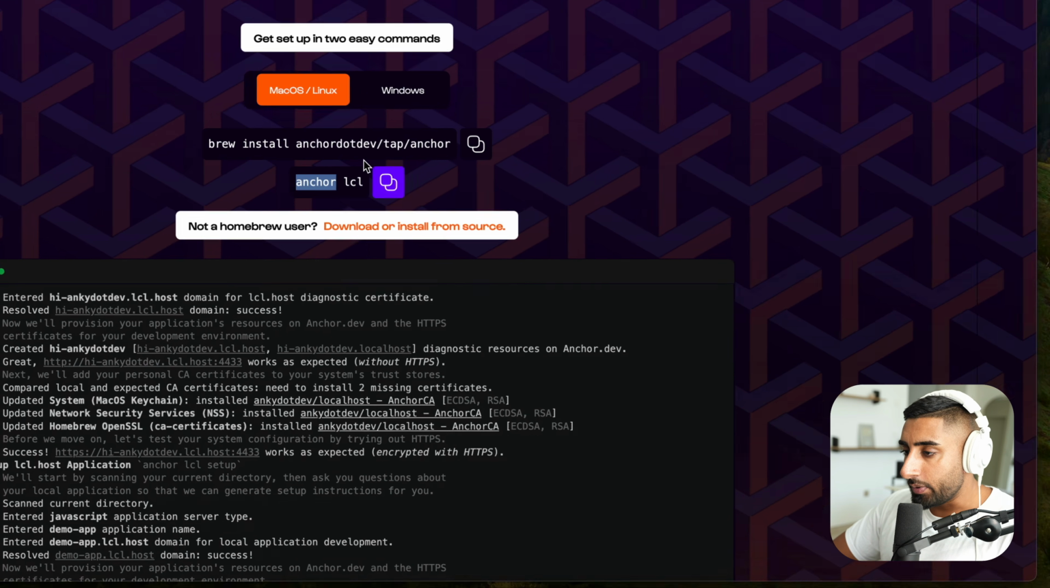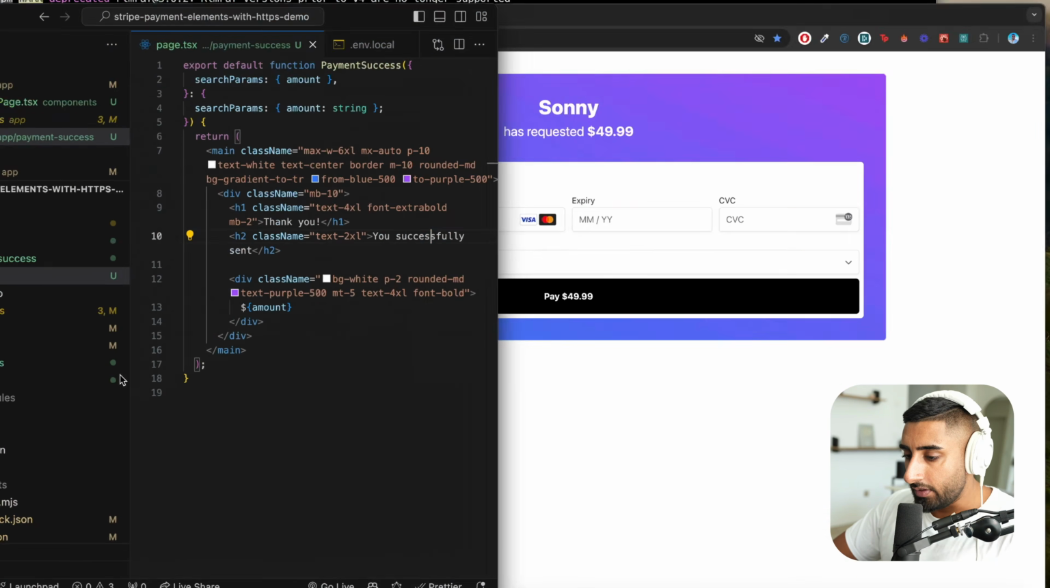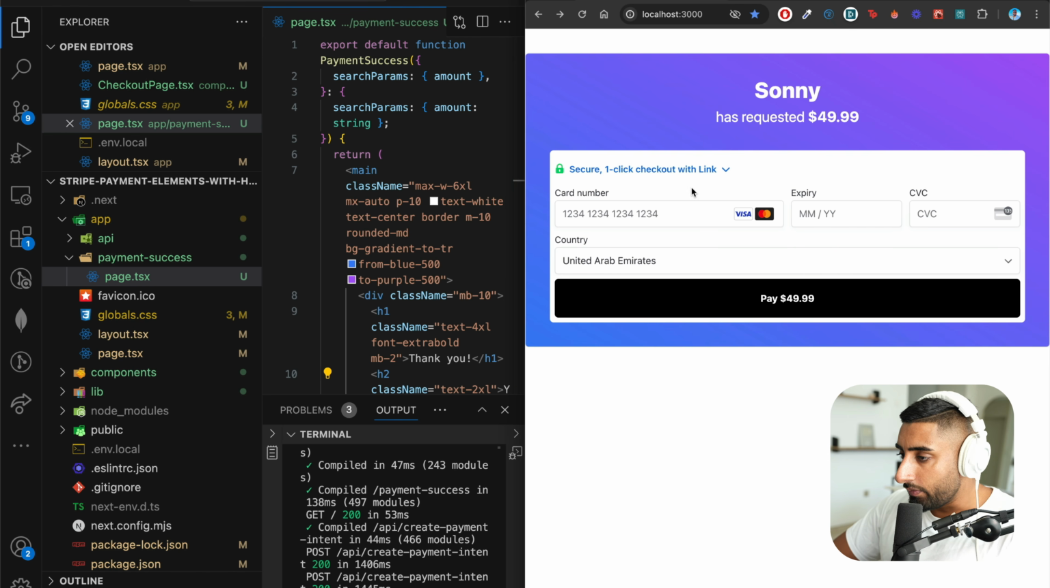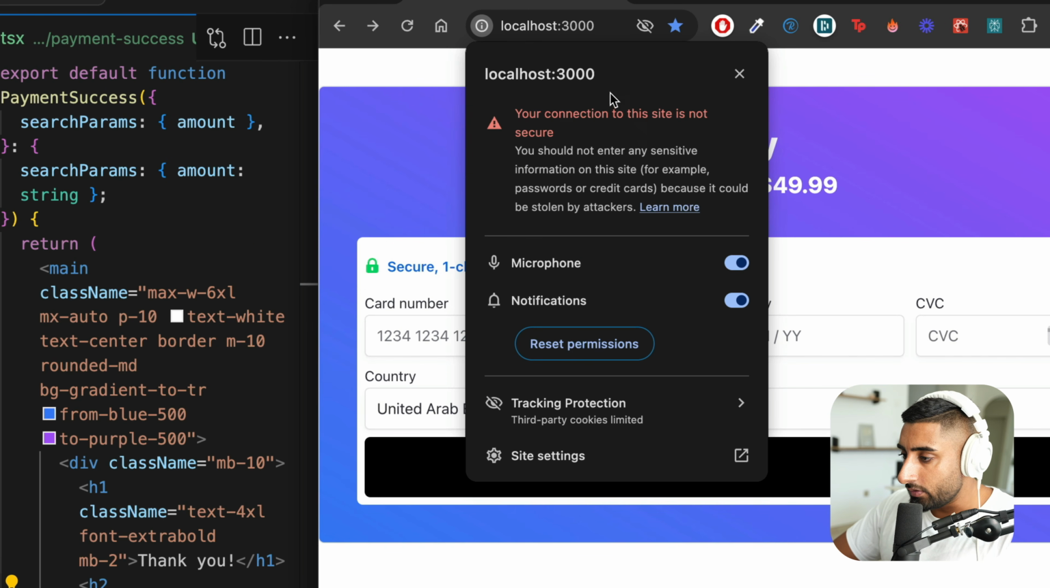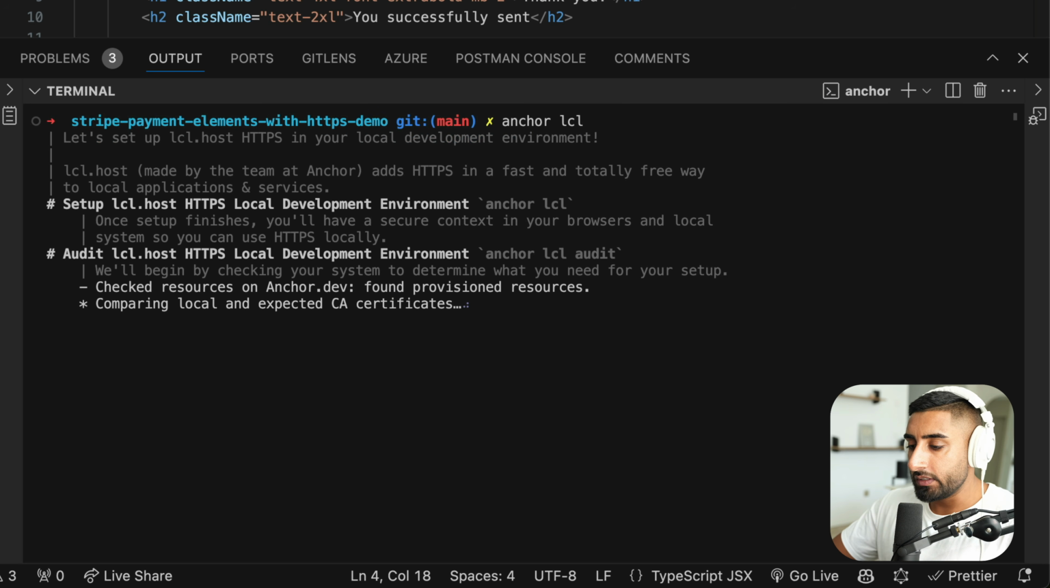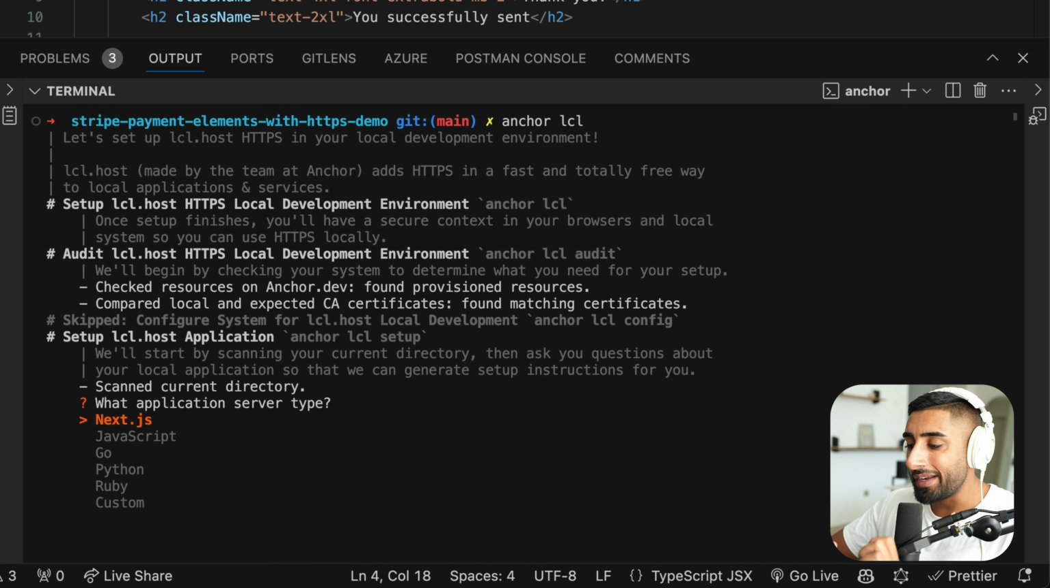So inside of our project, we're going to go ahead and do that right now. So heading back over to our project, Command J to pull up our terminal. Now what I'm going to do is, as you can see, just to prove a point here, at the top, this is not secure. So obviously we're not going to get Google Pay or anything like that coming through. So to get started, we're going to go ahead and type in anchor LCL.